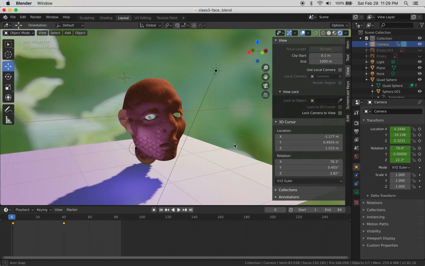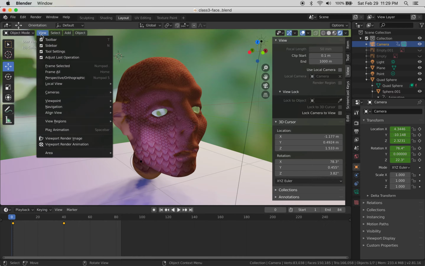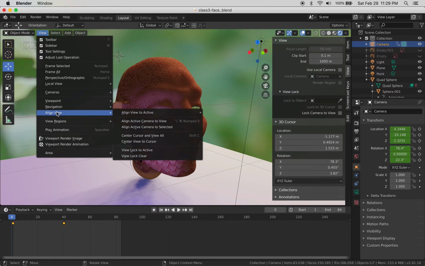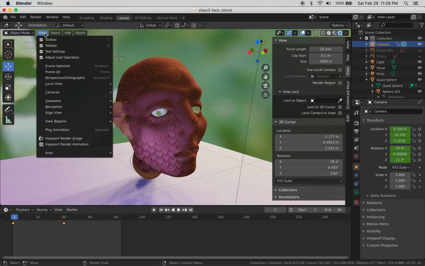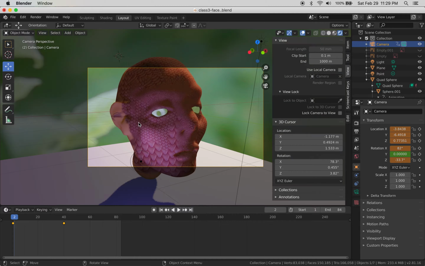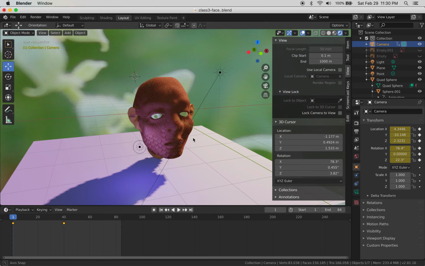If you're just navigating around your viewport, you can always go up to View, and then Align View, Align Active Camera to View. That's a possibility too. So maybe I go to number 1, and View, Align Active Camera to View. And so there I am, let's see the frame. And now, oh, I probably didn't, no, I didn't keyframe it. So let's try that again.